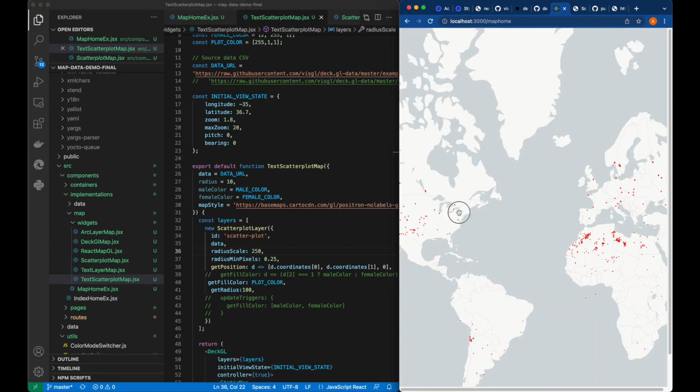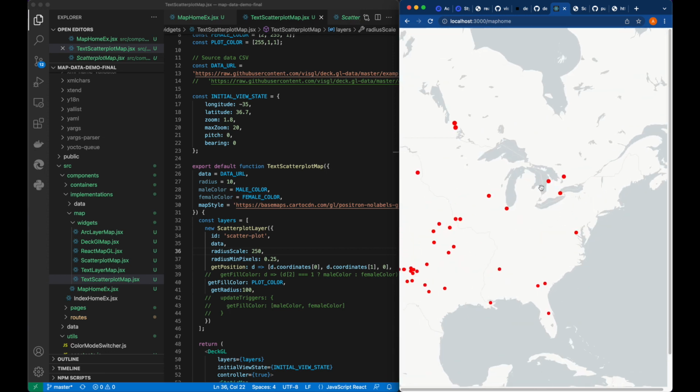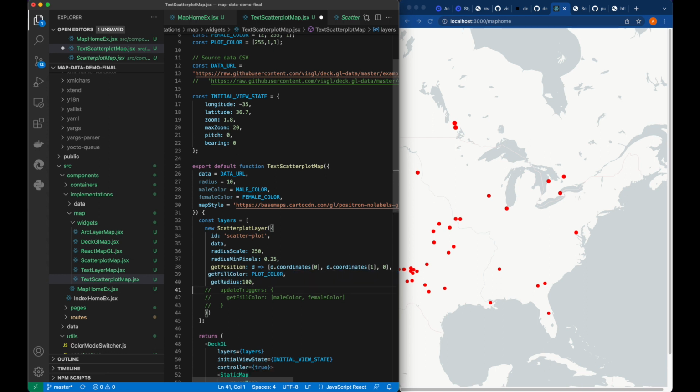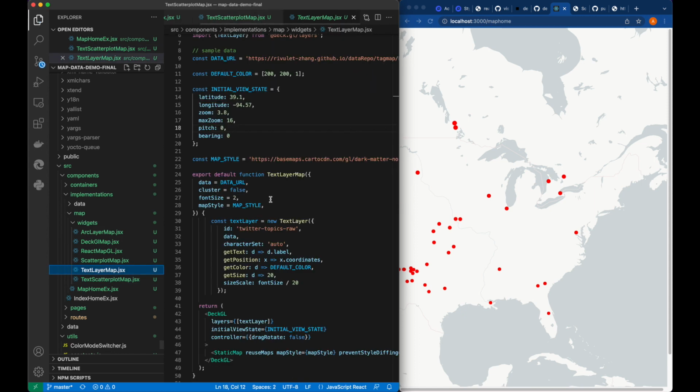Now we want to add the text layer here. So for example, if we zoom in, we want to see the text layer too. So now we are going to add one text layer here. We don't need these codes, so we are going to remove this, and add one text layer to it. So let's look into our text layer code. Here is the new text layer.